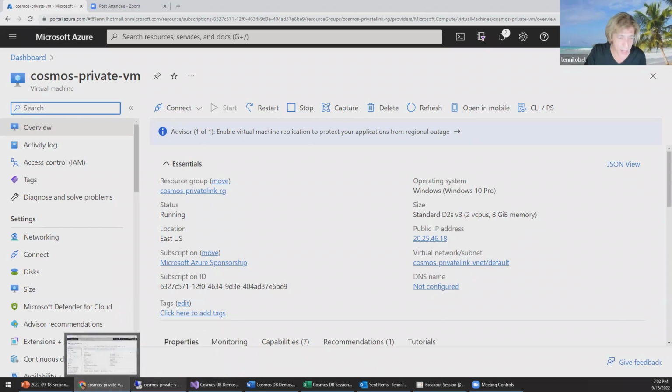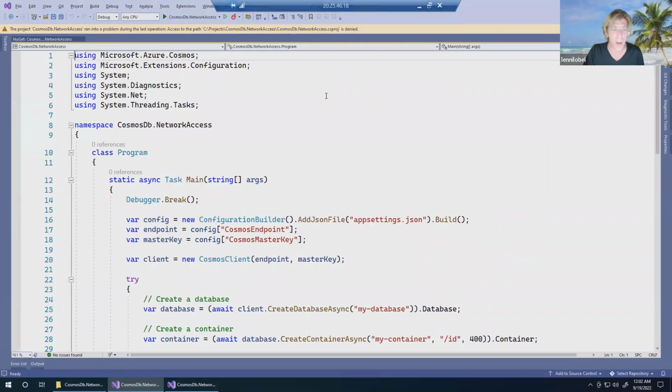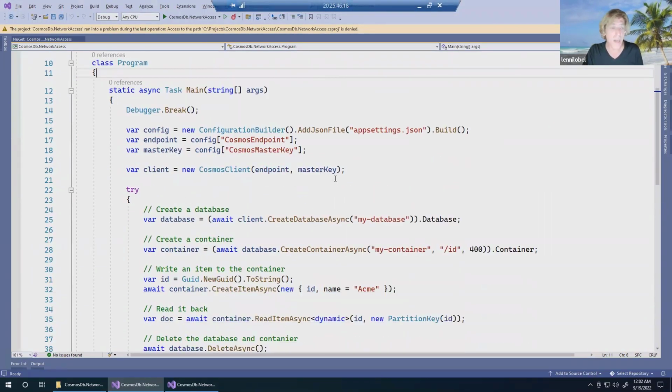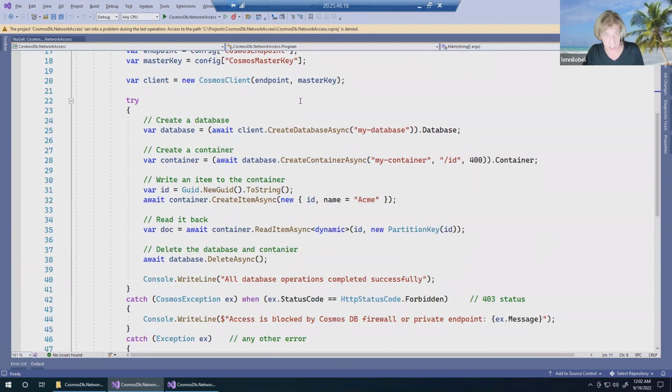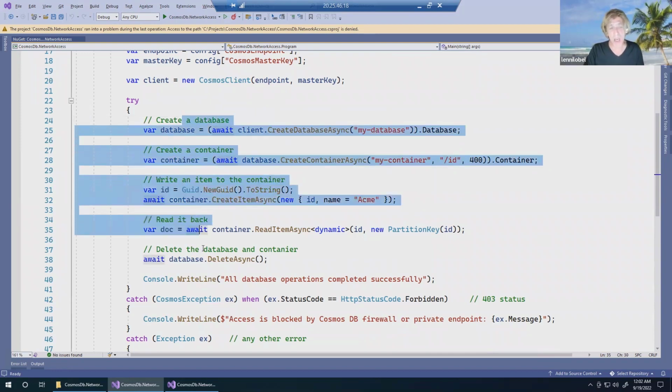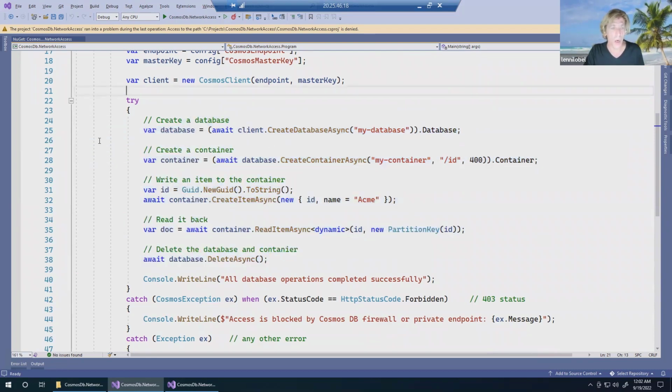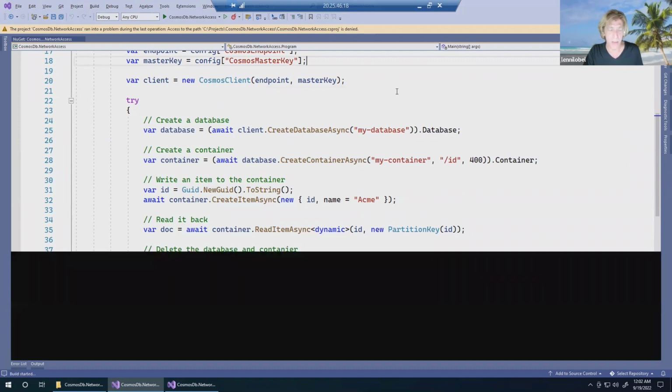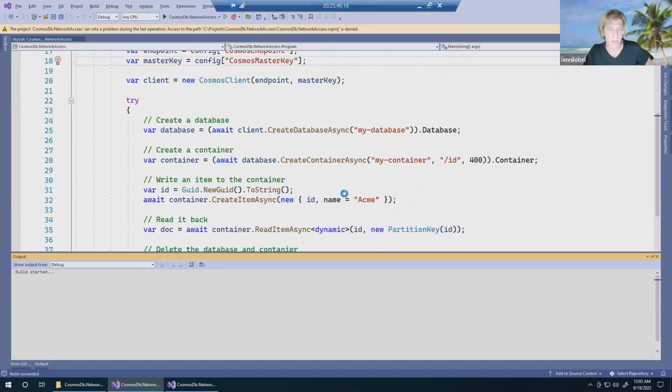And let's pop inside the VM first. Here I've got remote desktop up. I'm inside that VM. The code is not doing anything interesting. It's really just testing access, and access is all that we're trying to demonstrate here. Like you either can access this account or you can't. So I'm just doing some basic things like creating a database, creating a container, creating an item, reading it back, and then just deleting it all, right? Will this work? Well, let me go ahead and hit F5, run it.